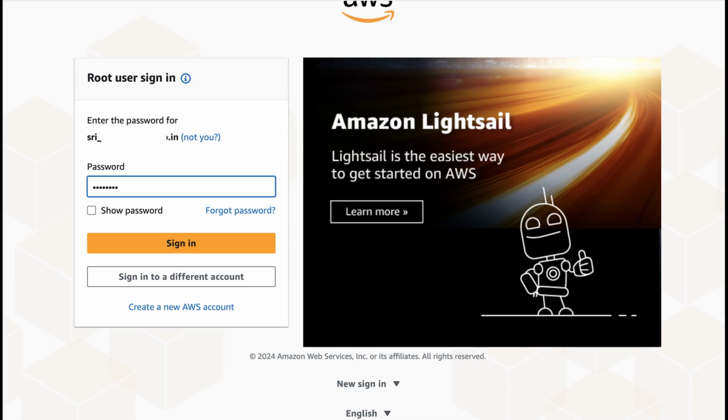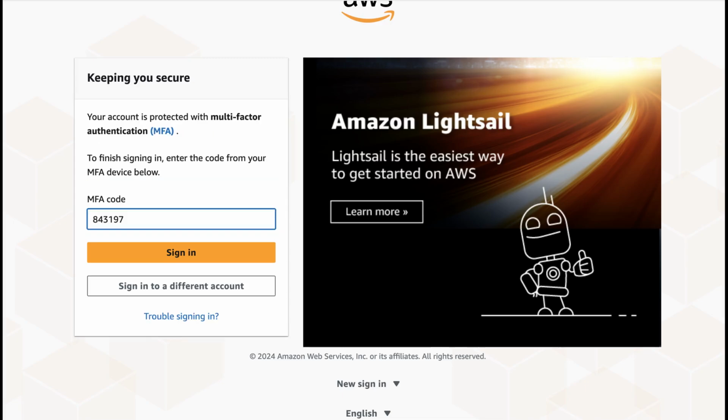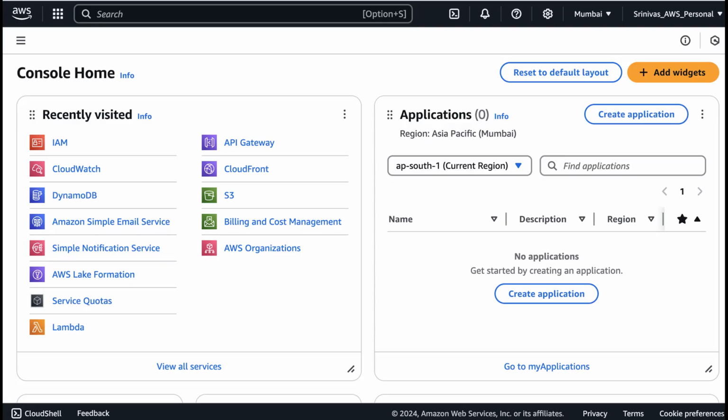Enter the recently created root user email address and the password in the password field. Click on the Sign In button. Now enter the MFA code from the mobile authenticator app. Click on the Sign In button. After successful login, you will see the AWS Console homepage again. With this, you have enabled MFA for the root user and tested it successfully. Now your AWS account is more secure and ready to use for learning.